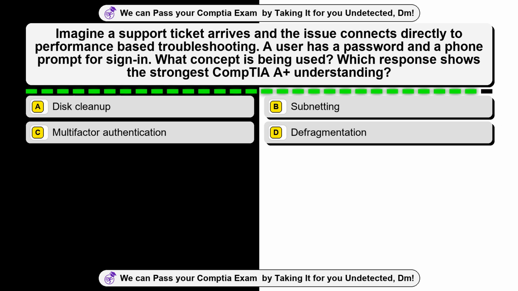Question 14. Imagine a support ticket arrives and the issue connects directly to performance-based troubleshooting. A user has a password and a phone prompt for sign in. What concept is being used? Which response shows the strongest CompTIA A+ understanding?